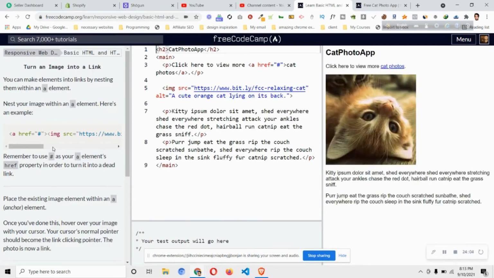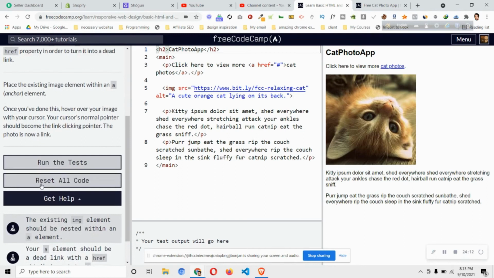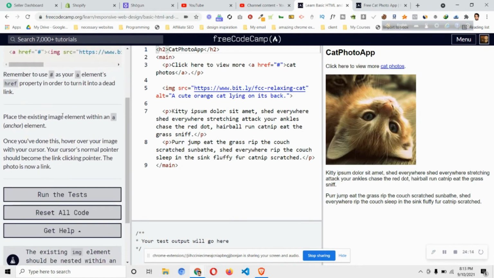Turn an image into a link. We can also turn our image into a link. How to do that? Just put the href in between those. Replace the existing image element with an a. Once you have done this, hover over the image with your cursor and the normal pointer should become the link-clicking pointer. The photo is now a link.